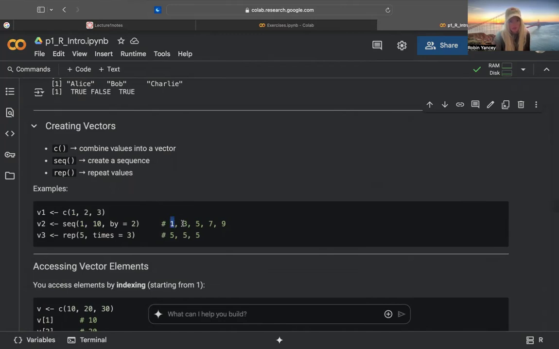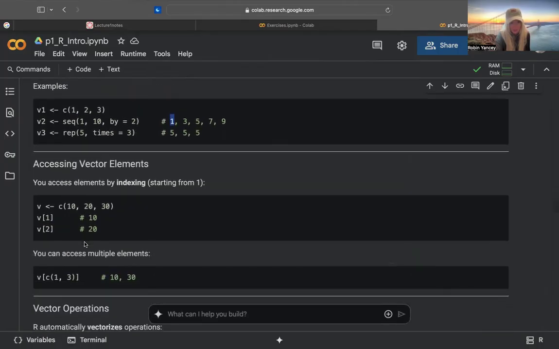So since we have by 2, it's going to do every other. So just the output, the result that goes into the v2 variable here that we're assigning it to, will be a vector containing 1, 3, 5, 7, and 9, since we're skipping by 2, 1 to 10. Whereas vector 3, we are going to repeat 5 three different times. So rep repeats the same element.